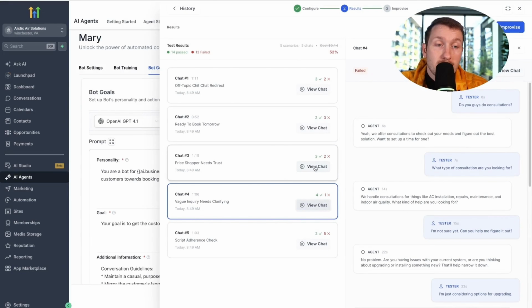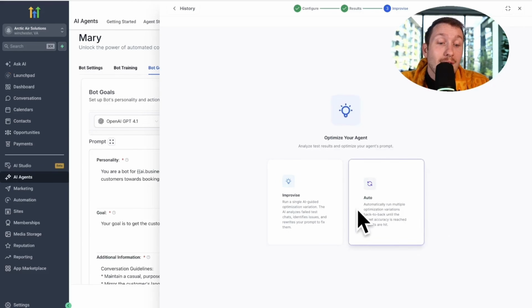So from here, everything's working. We're then going to click improvise. And when we click this, you're going to see you have two different things. You can improvise right here, running a single AI guide optimization variation. The AI analyzes tests and goes through and does all that. Or you have auto, which is going to run multiple optimizations and essentially make it as good as possible.